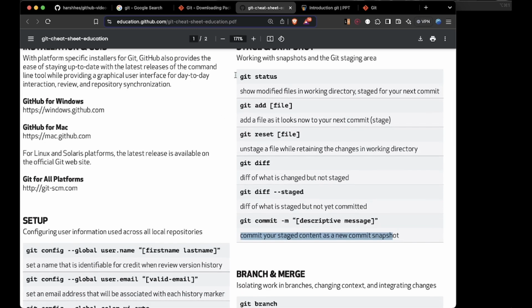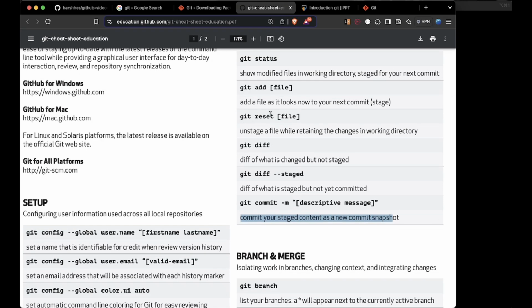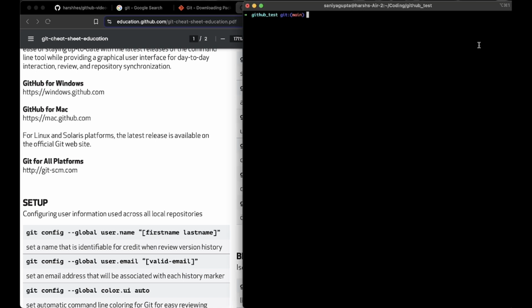git diff is nothing but the changes, the difference between when you have added the files and when you have not staged the files. Basically, staging means adding a new file. For example, let's create a new file, readme.md. The file is created, and let's say it is not staged yet, so I can stage it by adding this file. So now it is staged.